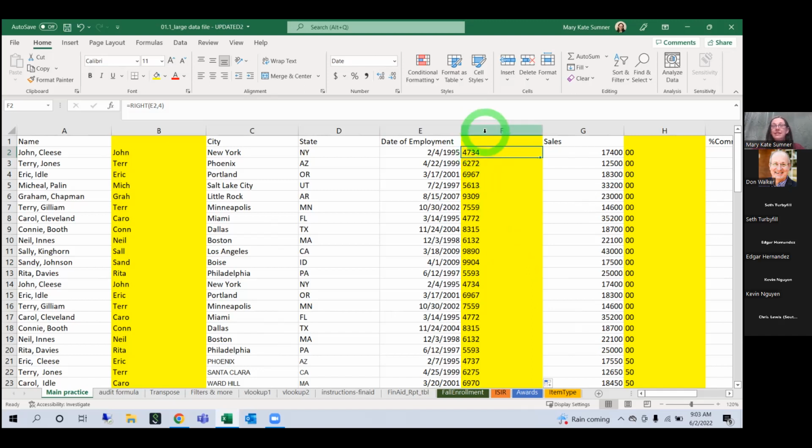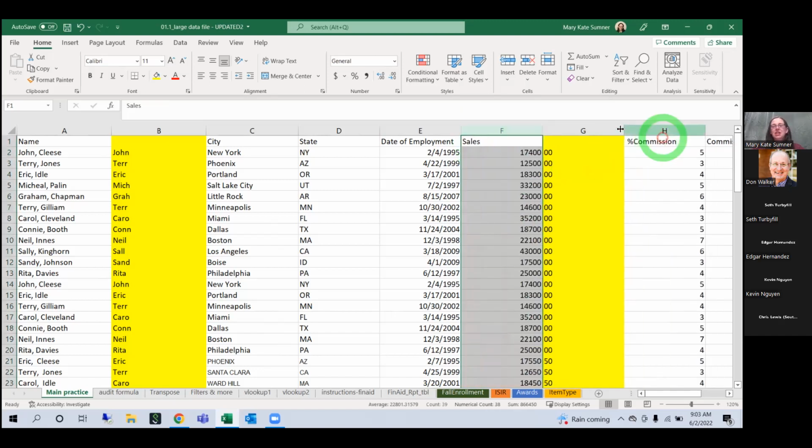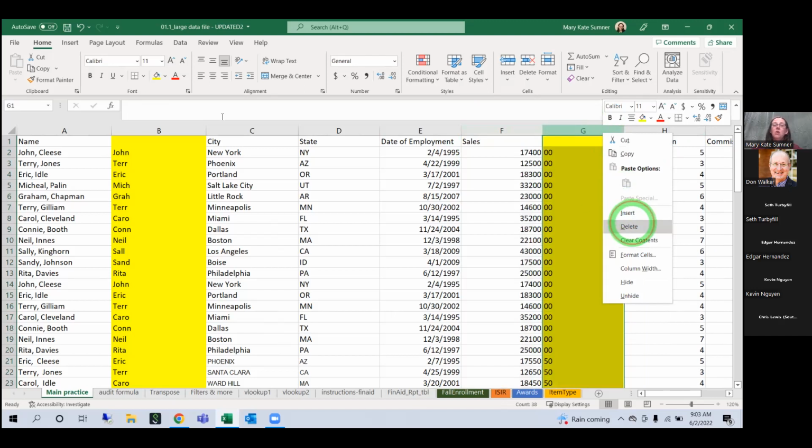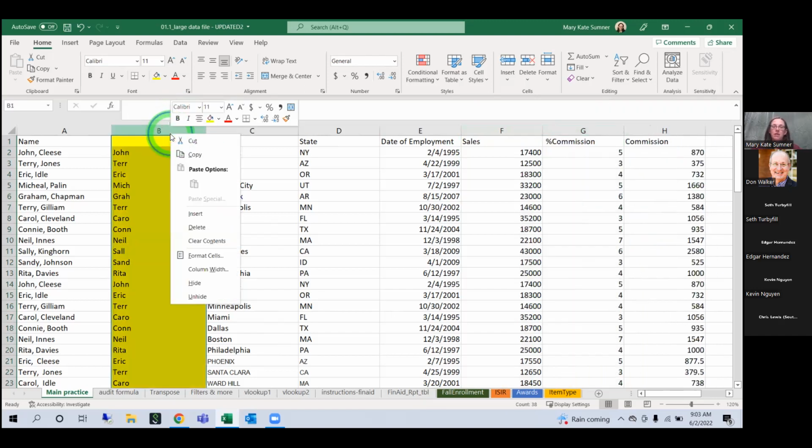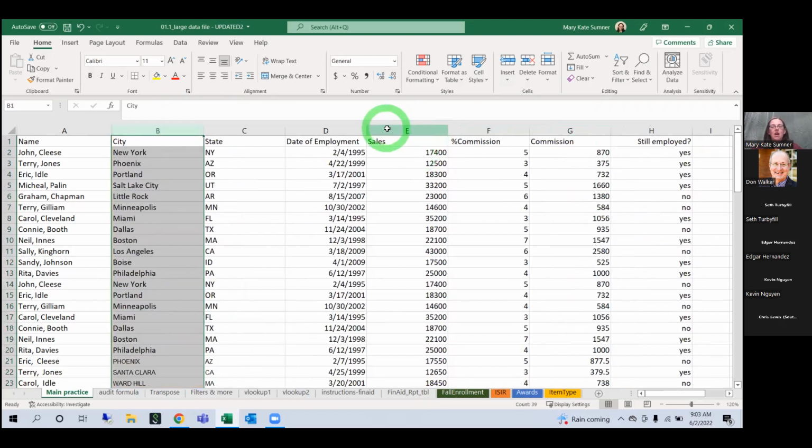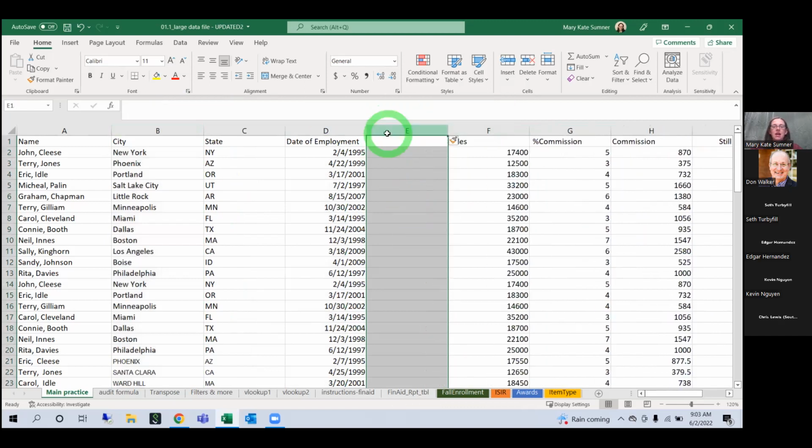Okay. So now related to dates, we'll delete these yellow ones out. Does anybody have any questions about that, by the way? Okay. All right. I'm going to insert next to the date area again.